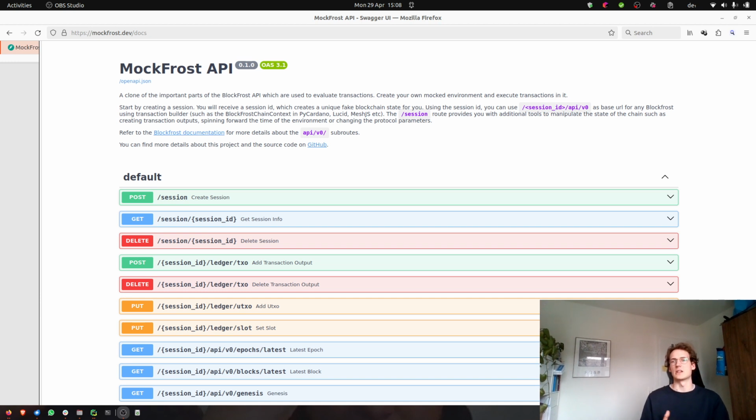We have even created a publicly available hosted version of this and provided the source code for everyone to run their own MockFrost endpoint, which is the name for our BlockFrost emulation.